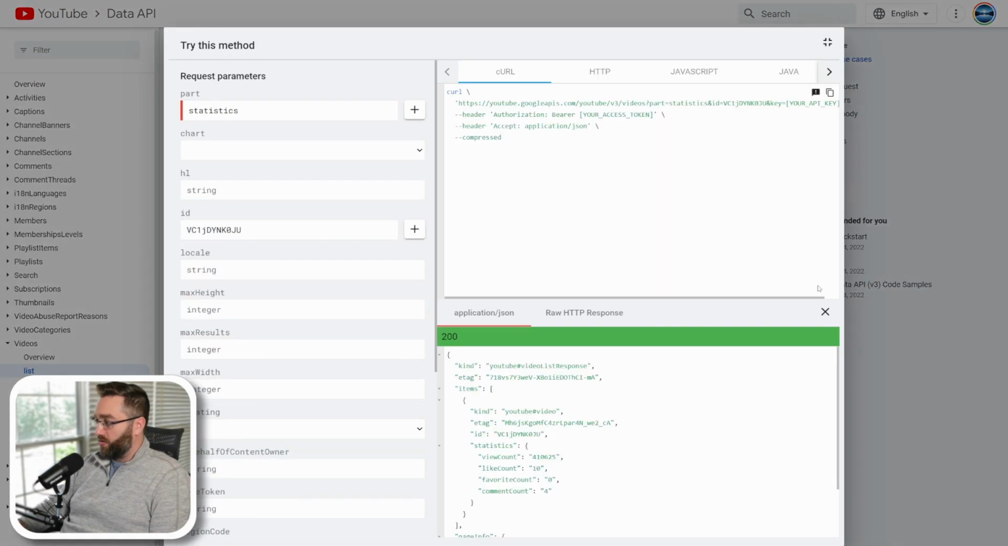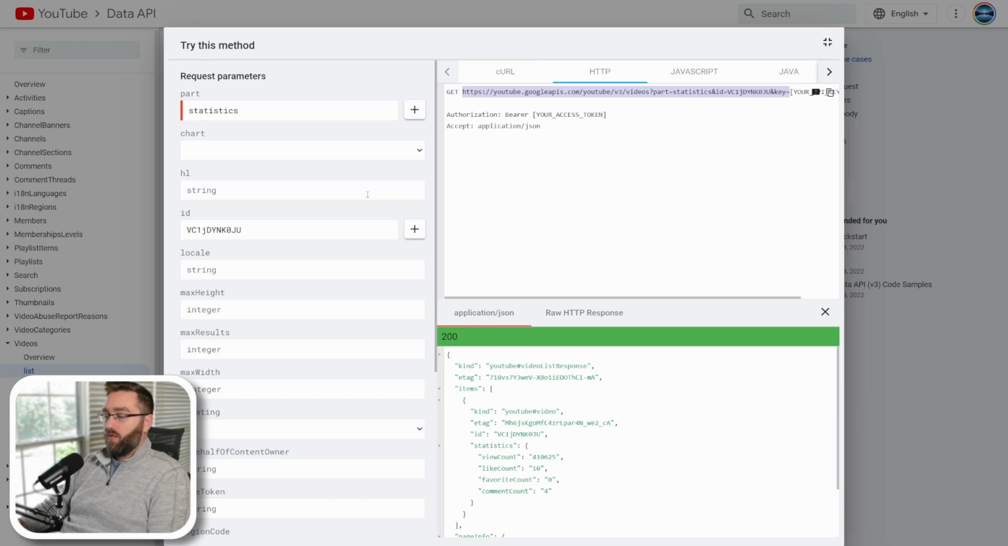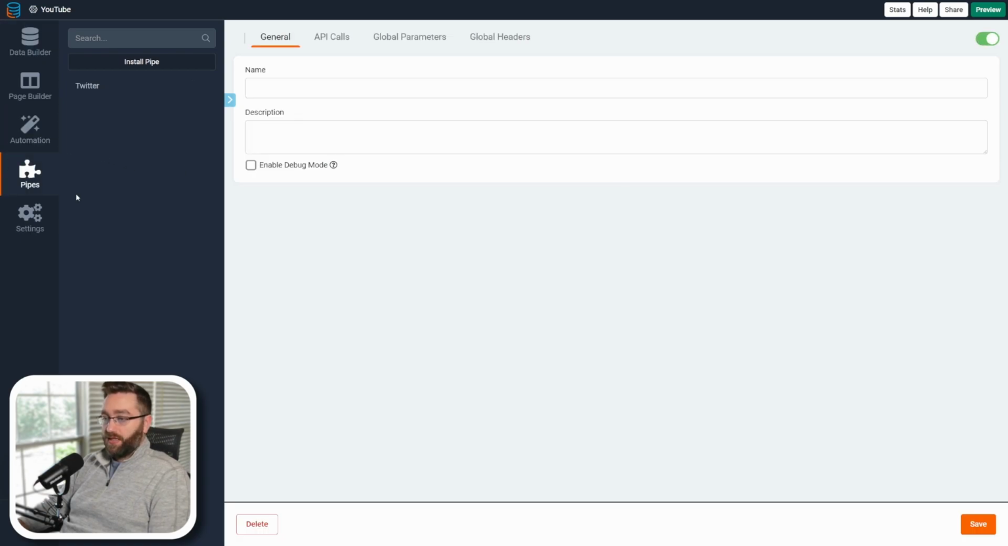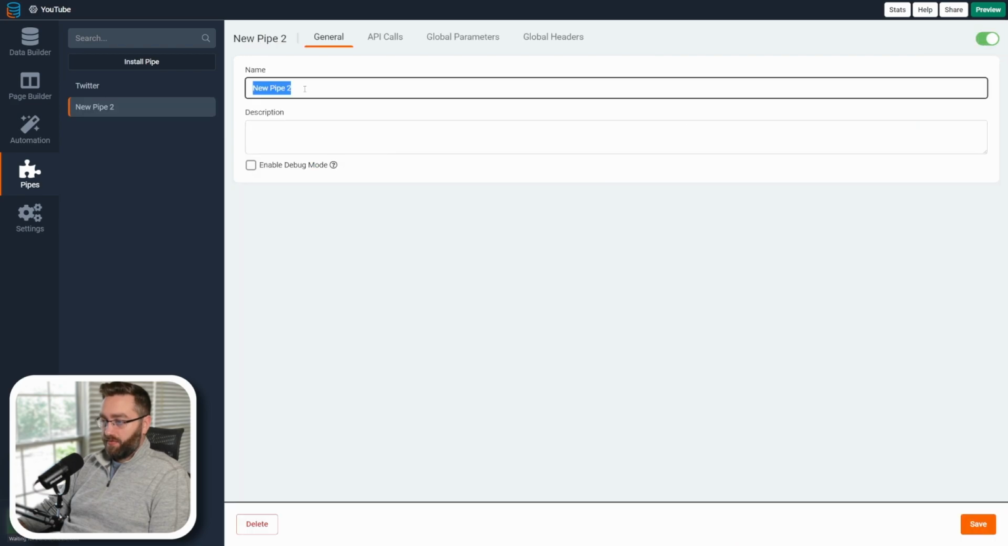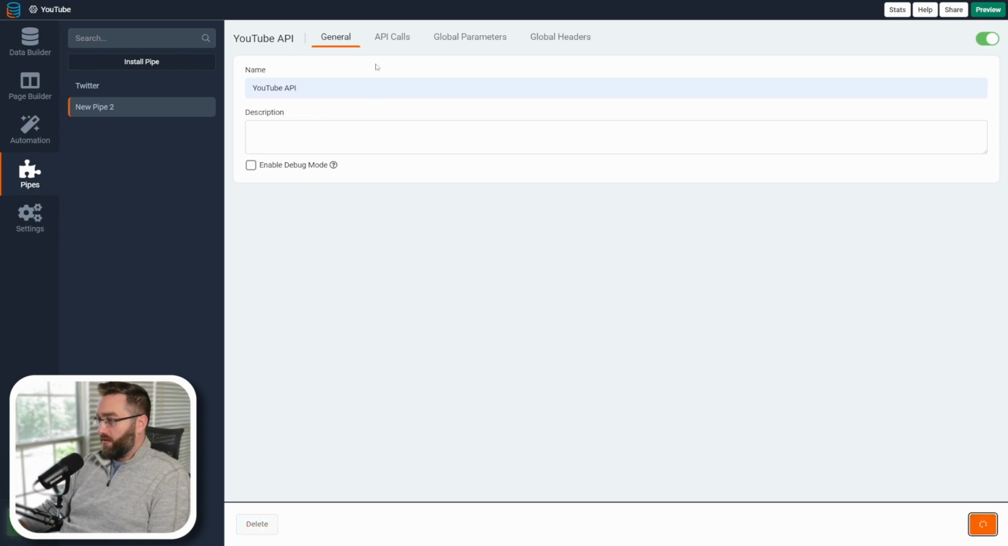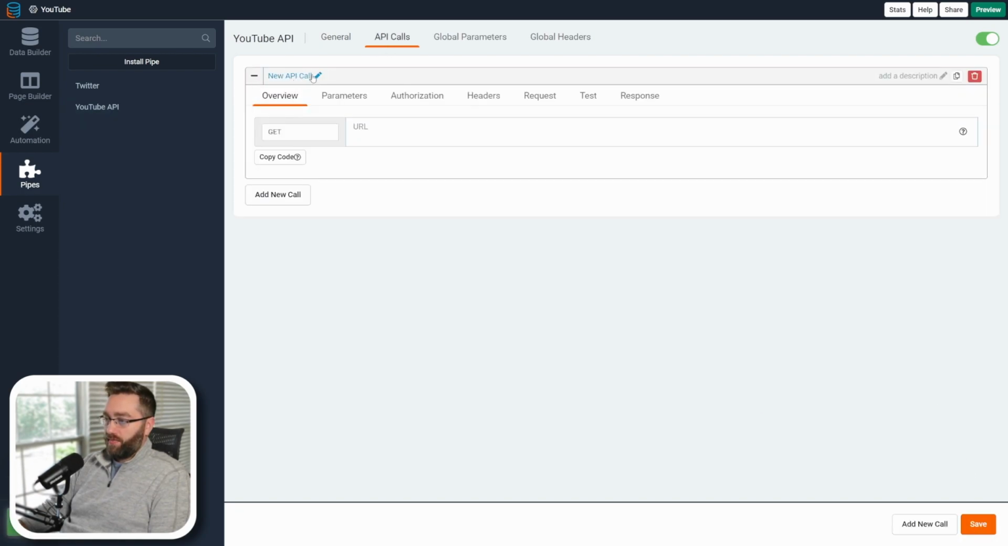Now we're going to click show code, HTTP, and then we can copy this whole address. So we'll copy it up to where it would say your API key. And now we can take this back to Tadabase and start to build out our pipe. So inside the pipe section here, we will choose add a custom pipe. We can call this YouTube API. And then we'll create one API call, get video stats, and we can paste that particular URL inside of this input here.